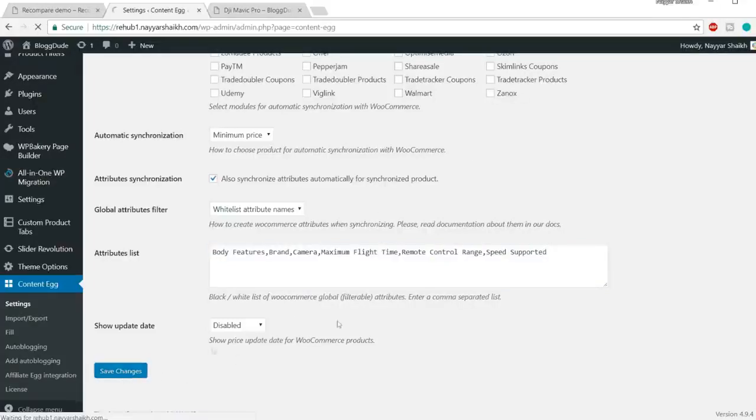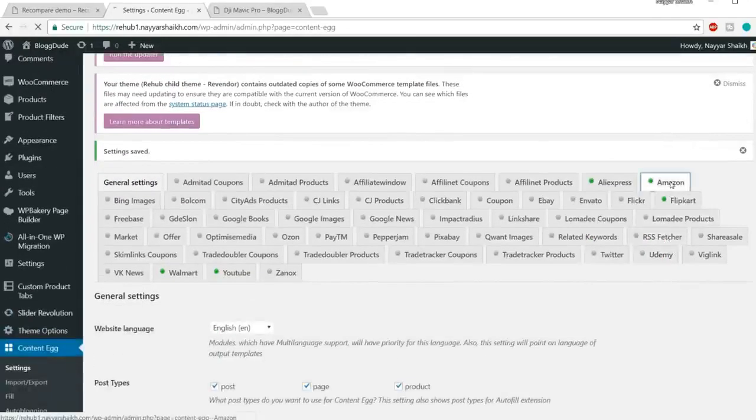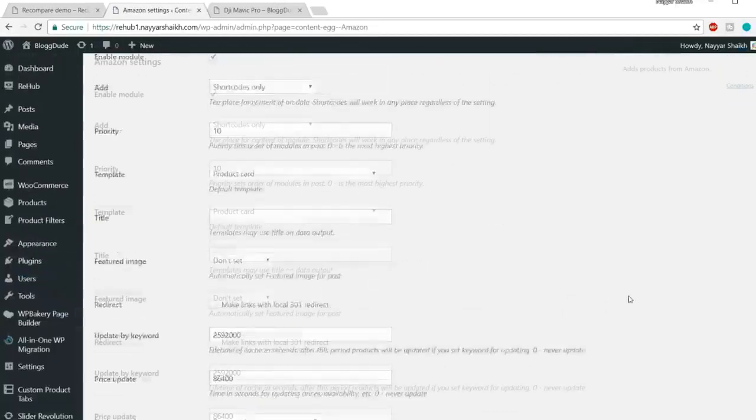Okay, now click on save changes. So these were our basic settings, our general settings. Now let's go to Amazon. Click on Amazon from here. Now we'll have to do all these settings over here.